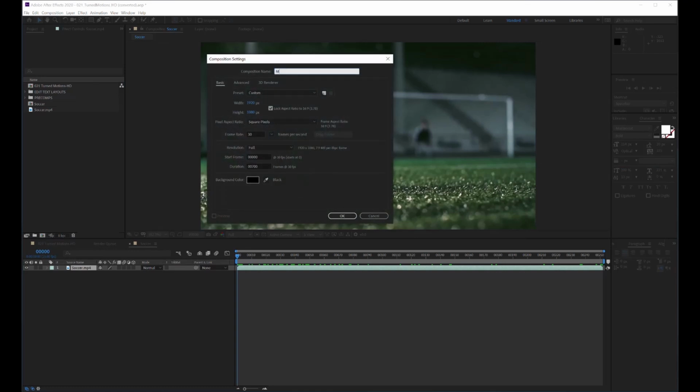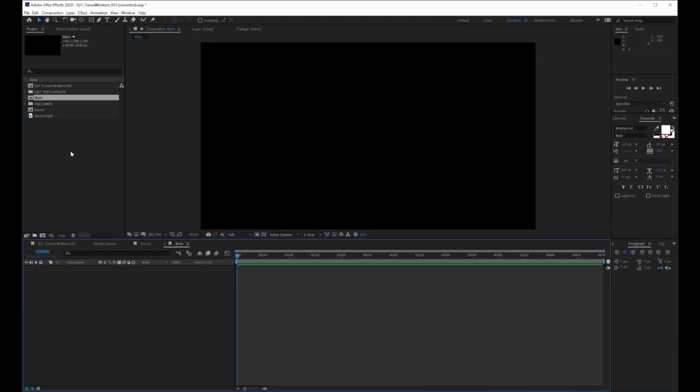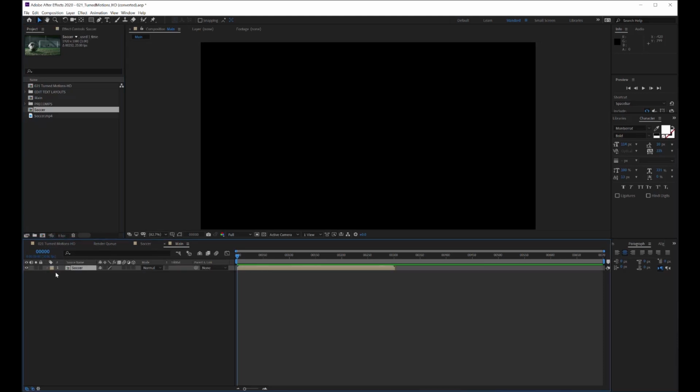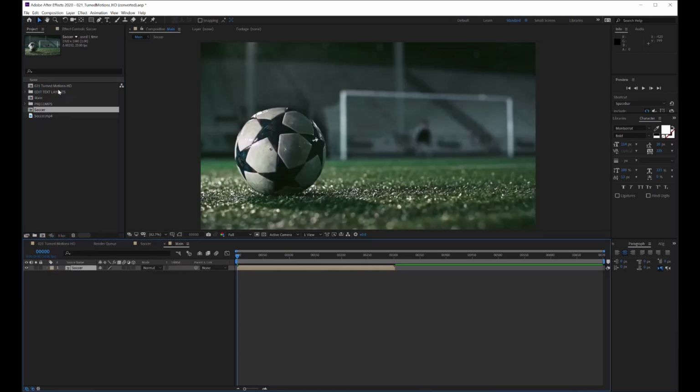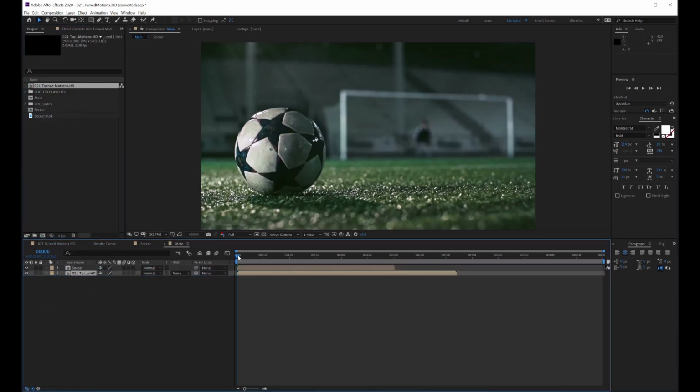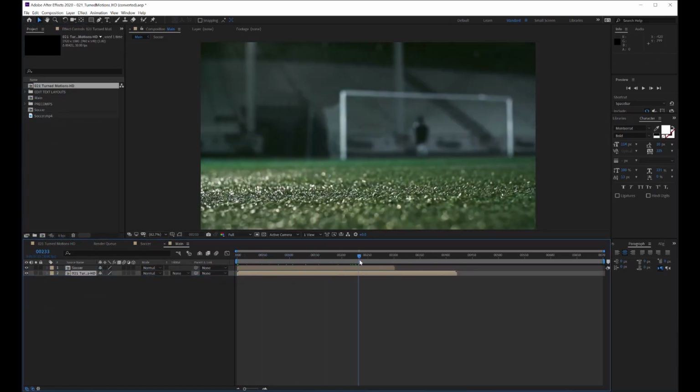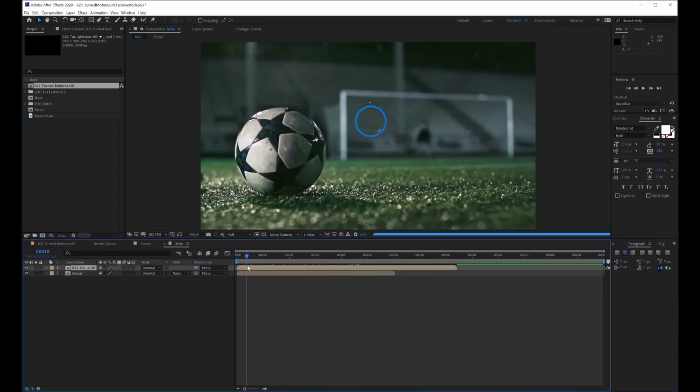Then we'll make another new comp and call this main. This is where we will assemble our project. And drag our soccer comp and our title comp into the main comp. And put the title on the top layer.